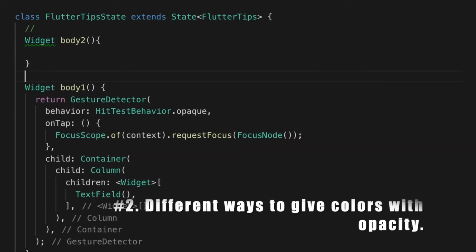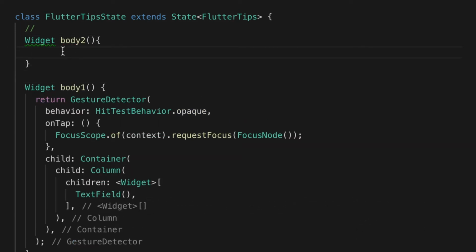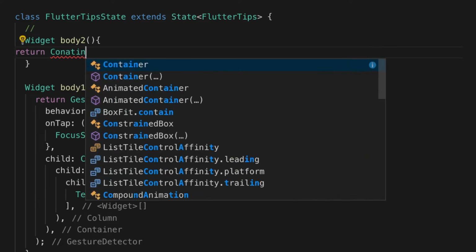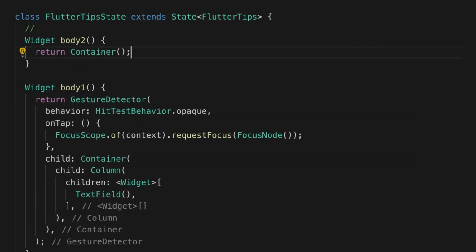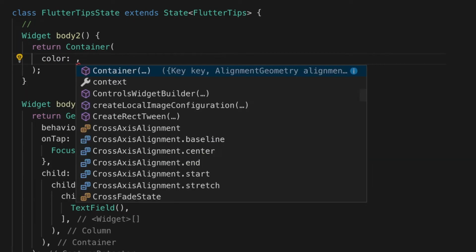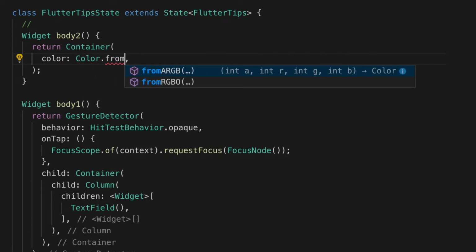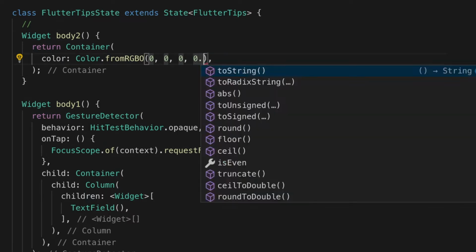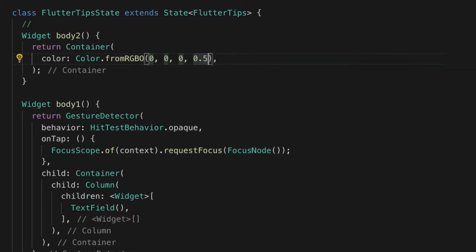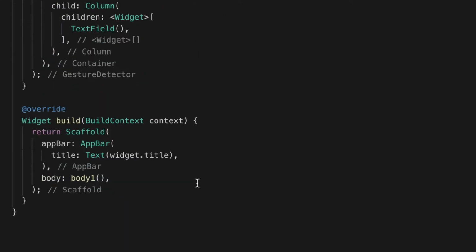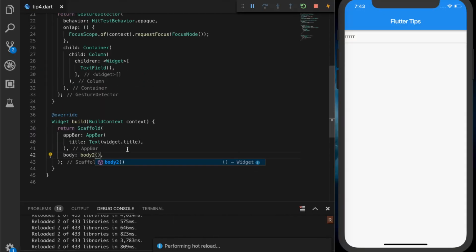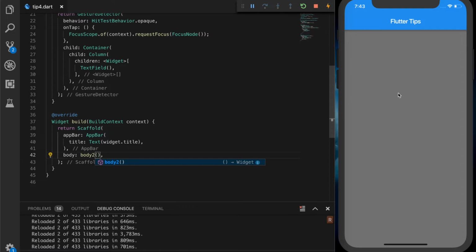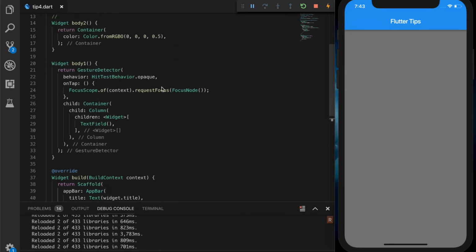So I'm going to create another function, body2. Then it will return a container, and we are going to give the color property for the container. Let's say Color.fromRGBO, O is opacity. So black with opacity of 0.5. And let's add that to the UI. So now it became gray. Alright, so let's see another way to do this.